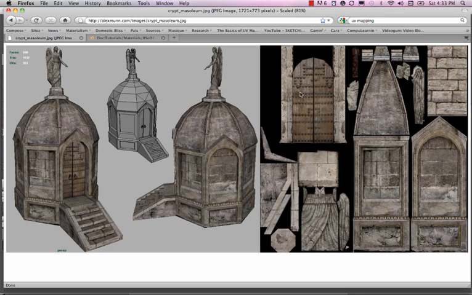So before we jump into Maya, I just wanted to go over a little bit more of this UV mapping process and the material process. If you look at this image here, this is by Alex Munn, who we've looked at, very good modeler and artist. This is one of his models here of some kind of little crypt.